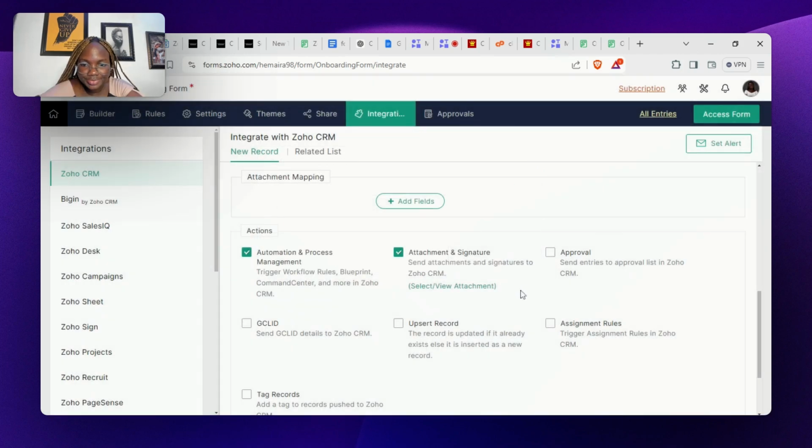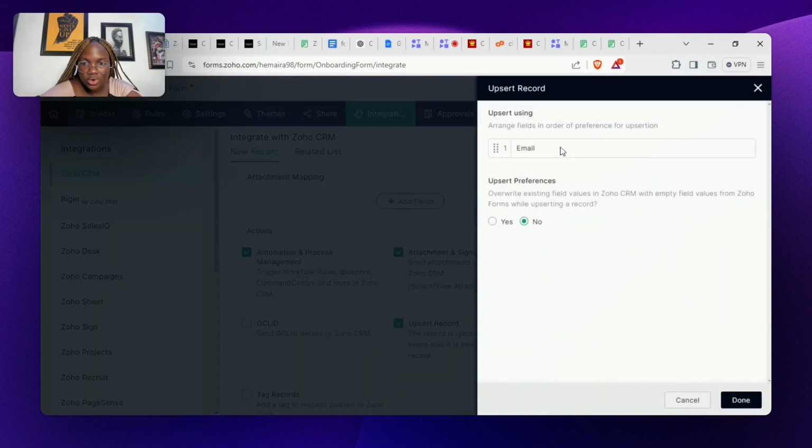Done. So any attachment or signature, we actually don't have that, and we don't have any approval. Then if it already exists, we want to update this record. Then we are going to be looking at email. So if there's a current email in Zoho CRM, all this will do is just update it.